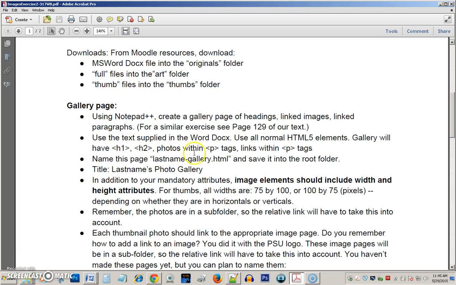So you have an H1, H2, and a paragraph, and you're going to have images on the pages. First a gallery page. You're going to give that gallery page a title. You're going to have the basic and mandatory HTML5 structure to begin with. So go ahead, go find your blank file, make a copy of it, call it gallery, and stick it into the root folder. I tell you to call it last name gallery.